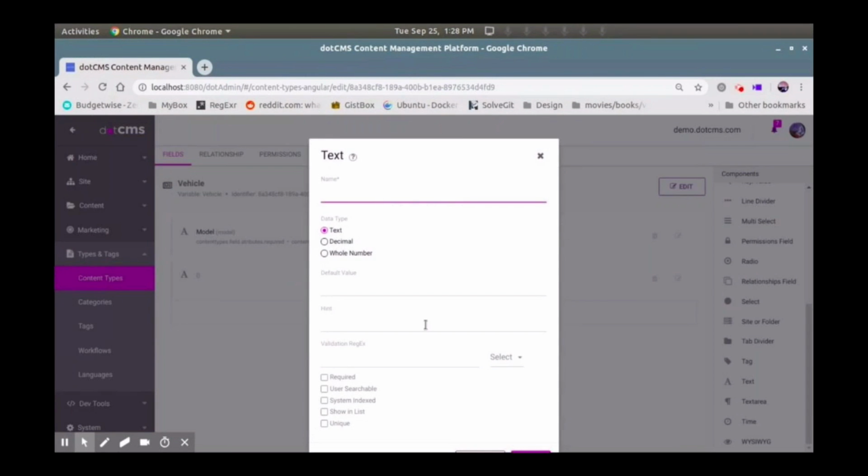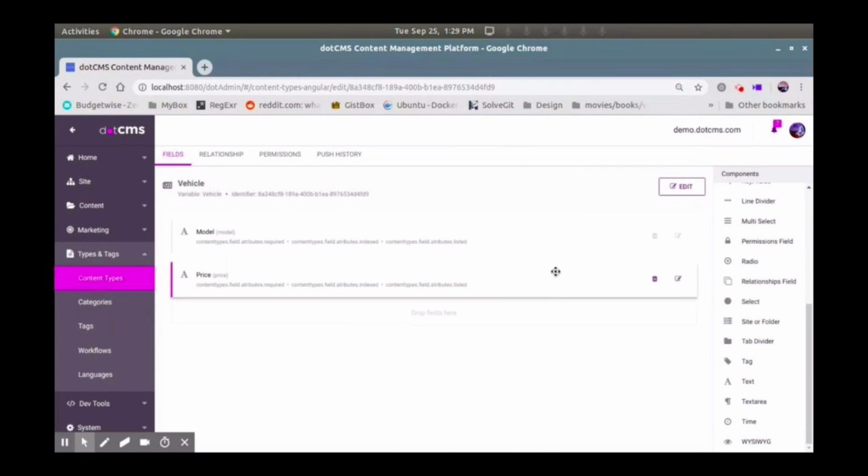Maybe we want a price as well here. So we'll have decimal type. We'll do price, alt value 0.00, and price in US dollars here. Required, user searchable, shown in list. We'll add that as well.